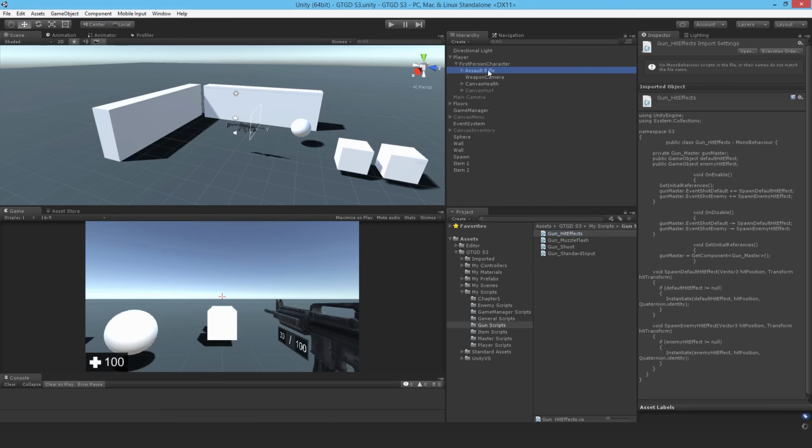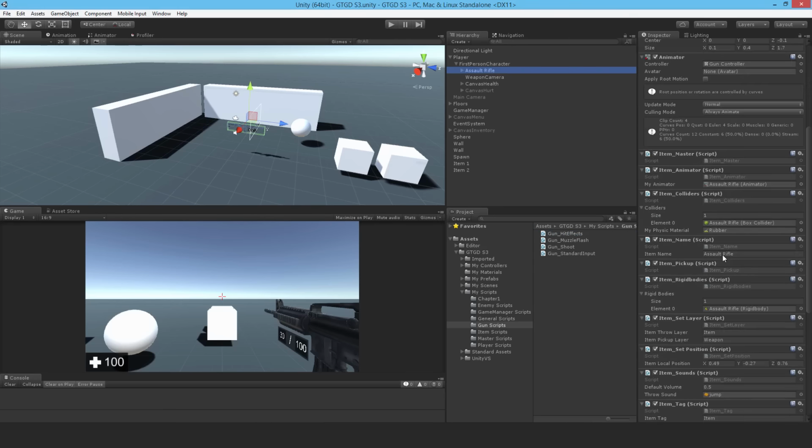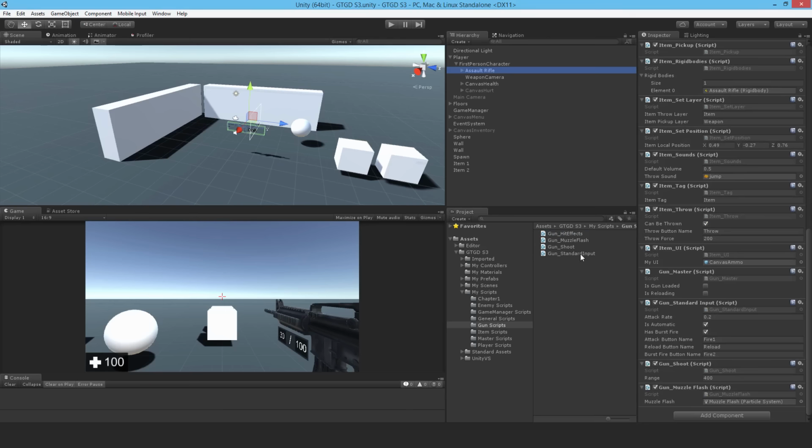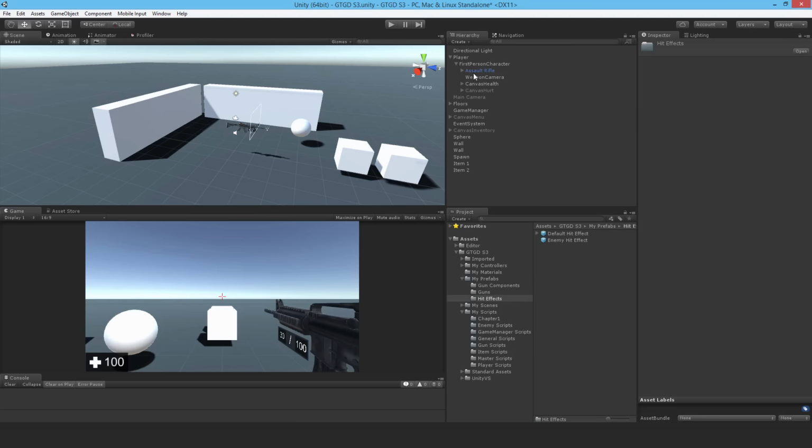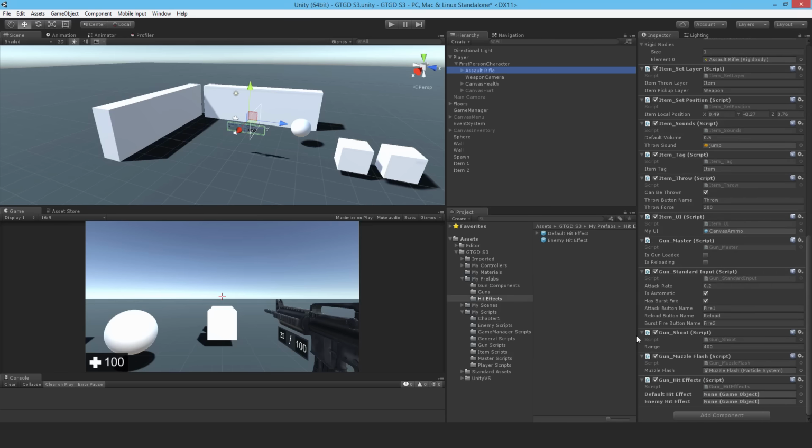Let's go and do something with it. Let's attach it. Gun hit effects. Let's go find the prefabs. Gun components. No, hit effects. There we go. So this is default. This is enemy. Okay, time to jump in.